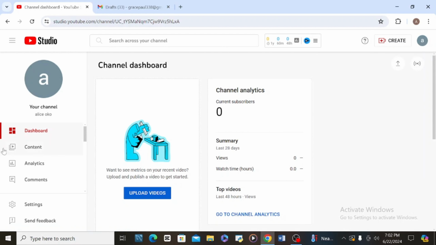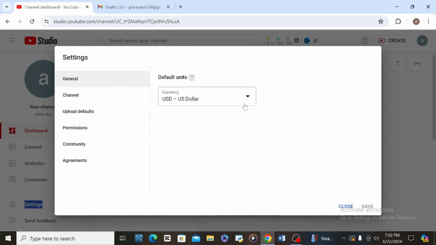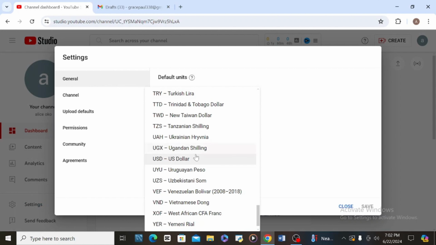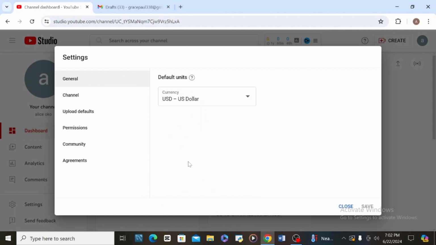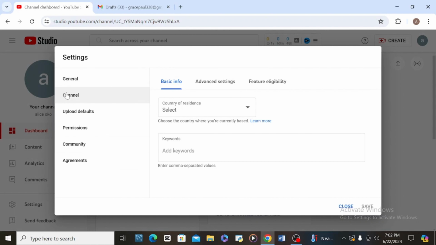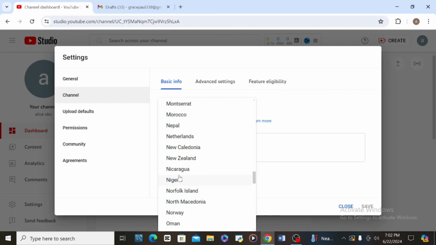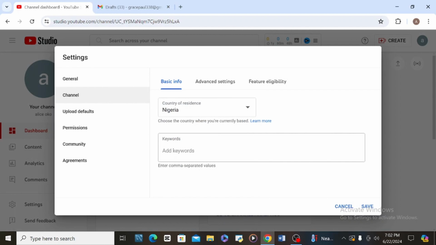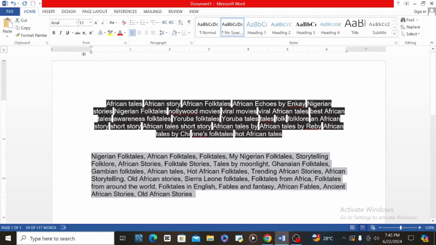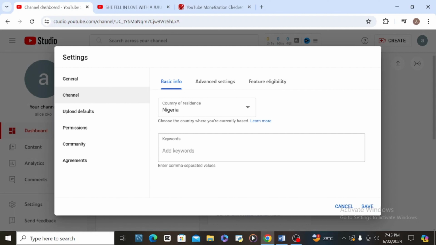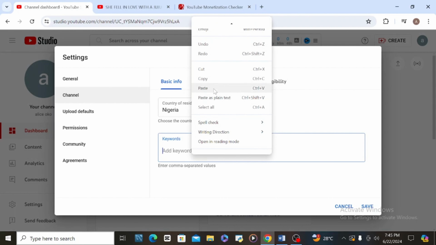I will go to settings. This is normal. So you have to leave it in US dollar. Then come to channel. Your channel country of residence is Nigeria, so I'm going to put Nigeria. I've already copied this tag somewhere and brought it to this place. So I'm going to go to my studio and paste it inside this keyword space.